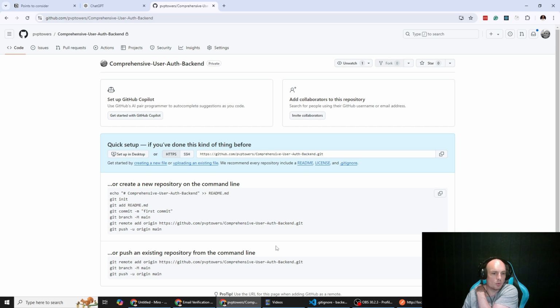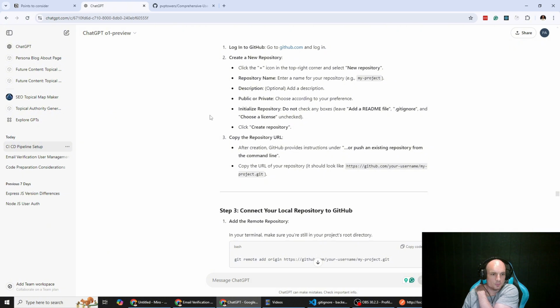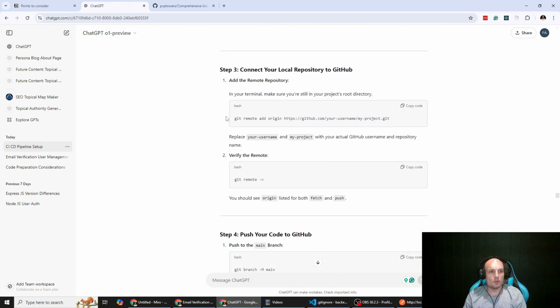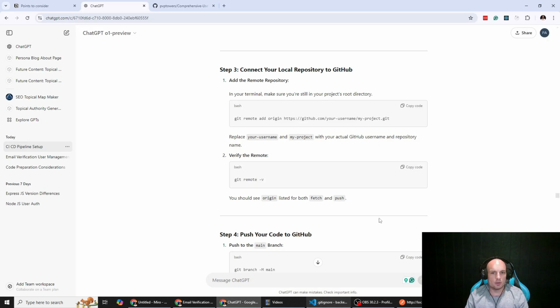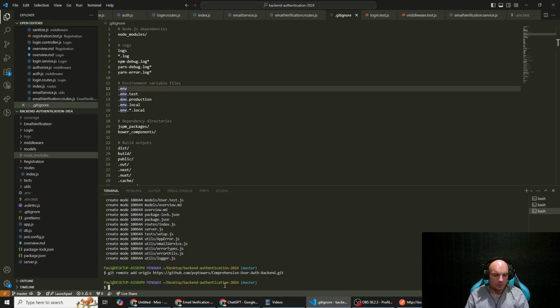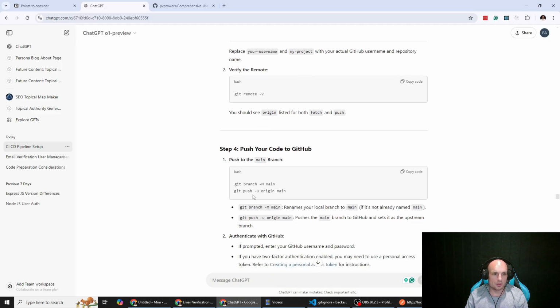Alrighty, now what we want to do is grab this, and then we need to add remote origin. So git remote add origin, and paste that URL. Just done. And then we can verify. There we go. And then git branch -M main, git push -u origin main. Do that.